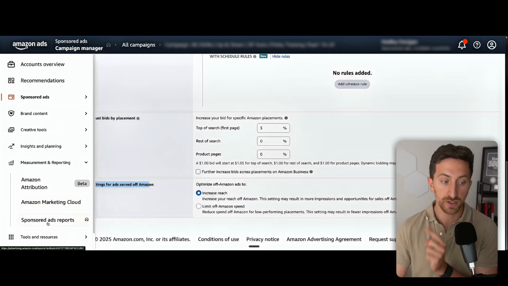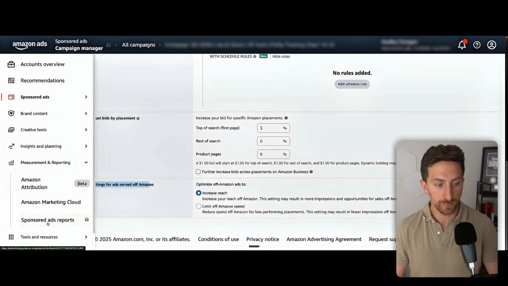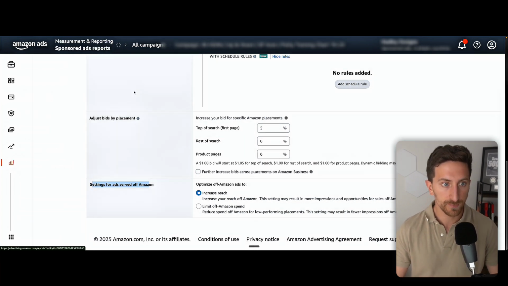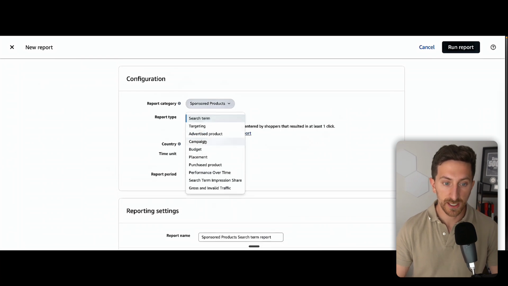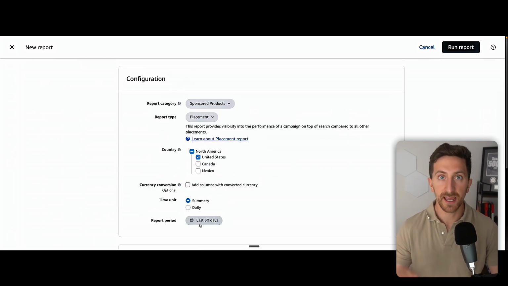To analyze this performance, you just need to go under sponsored ads reports and download a report for your sponsored products. Let's do it together. We go under sponsored products reports, create a report, and here you need to select placements, last 30 days. If you download this file, you will be able to see the off-Amazon placements and analyze the performance of these ads.